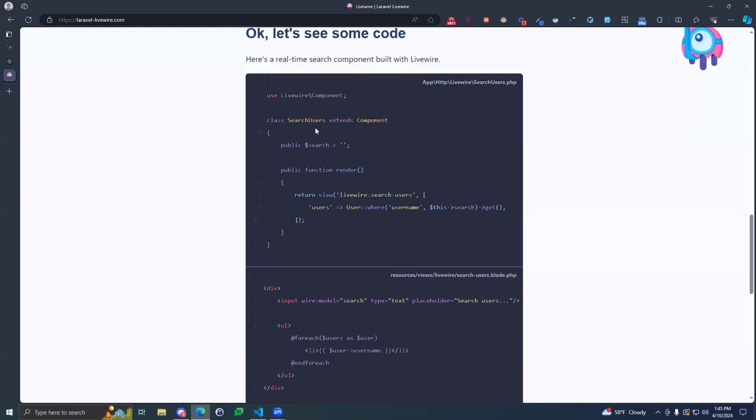So SearchUsers is a component, right? It's a custom component. And then you have this public field variable. The $ in PHP indicates a variable. So think of this as just like the const or let keyword, sort of, but this is a public indicator on this class, making this a public field. It doesn't really matter, but the point here is that we have a variable called search on this class.